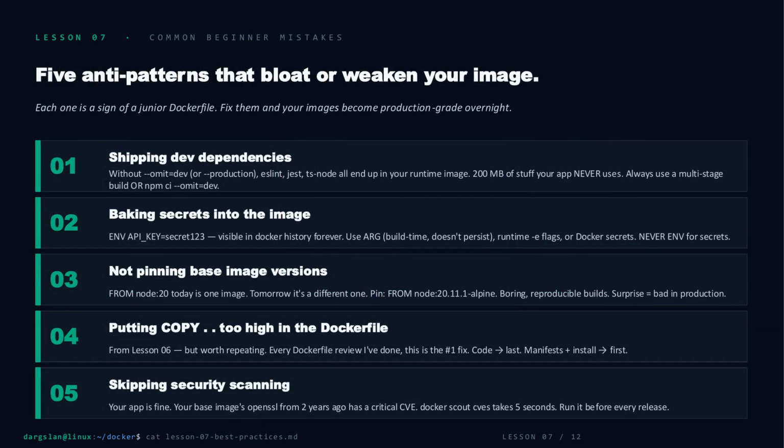Now flip it around. Here are the 5 mistakes that scream junior Dockerfile. Shipping dev dependencies bloats your runtime by hundreds of megabytes. Baking secrets with ENV leaves them in Docker history forever. Use ARG or runtime flags instead. Not pinning versions kills reproducibility. Putting COPY . . too early kills your cache. And skipping Docker Scout means you're shipping known CVEs. 5 seconds of scanning beats a 3 a.m. incident.